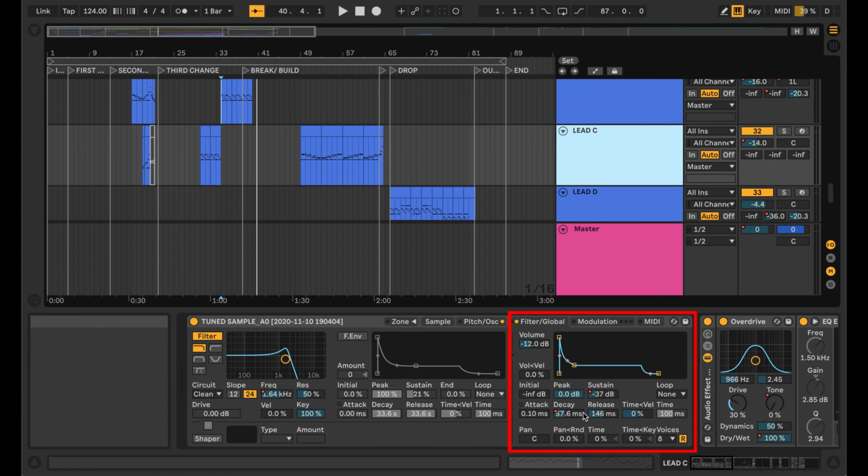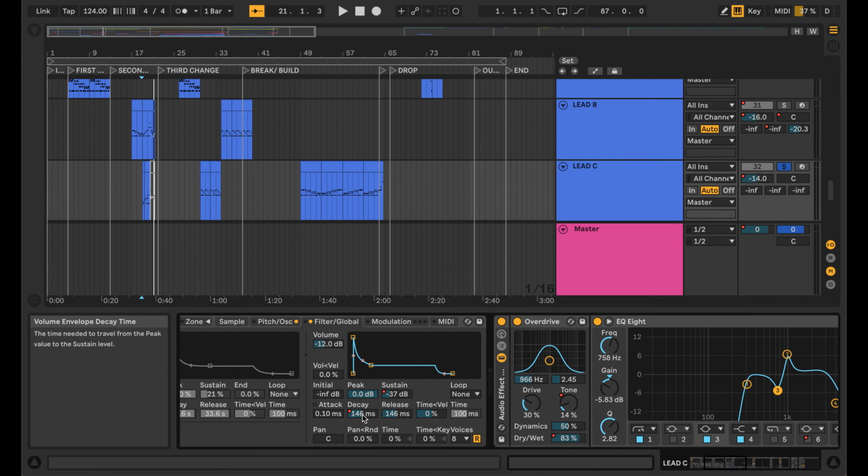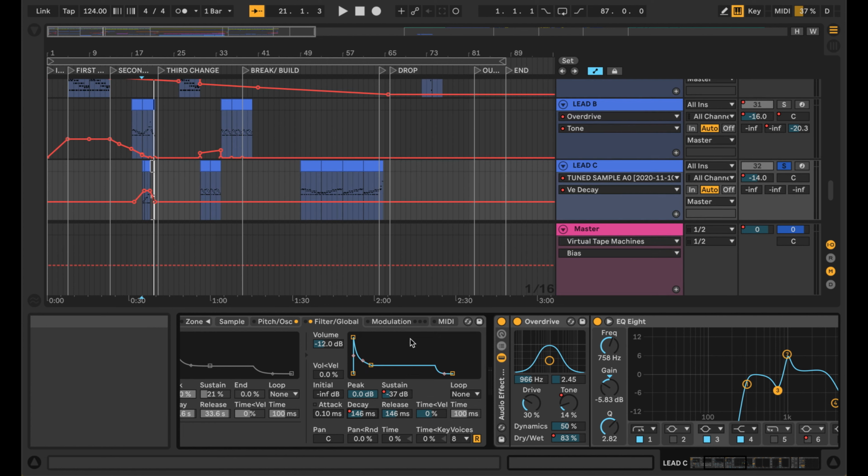For lead C, I did a slightly longer attack and a longer sustain and release than on lead B. I boosted 1 kHz for more bite in the tone and scooped around 750 Hz to let the other synth occupy that space. On the first appearance of this sound, I automated the decay to become longer and the tone of the overdrive to become brighter.